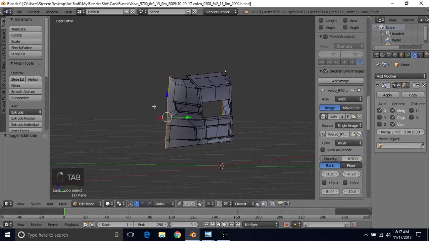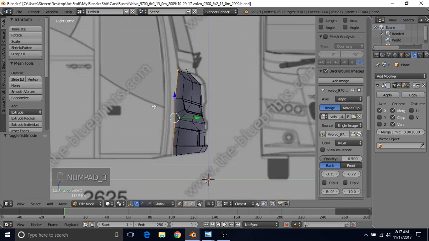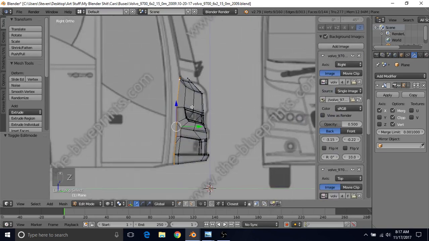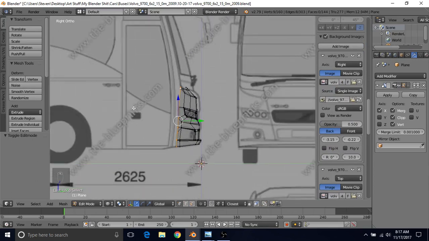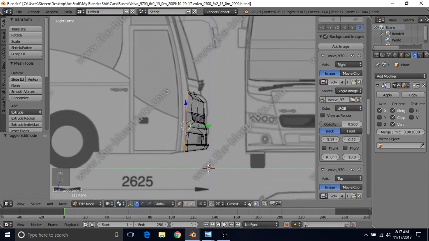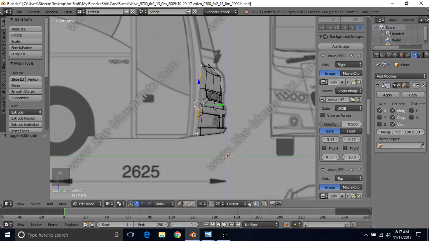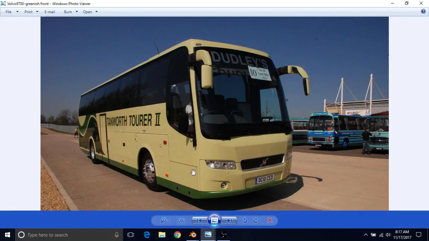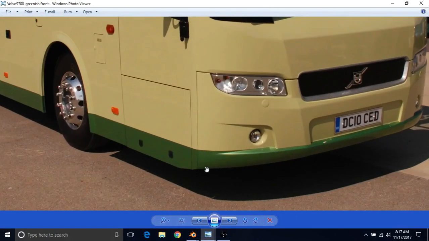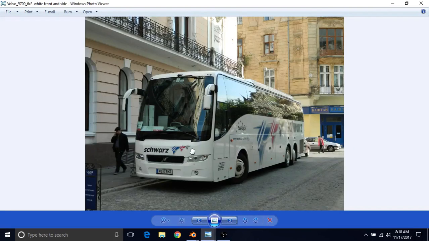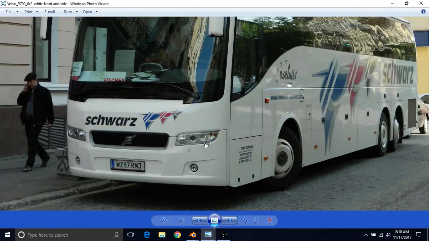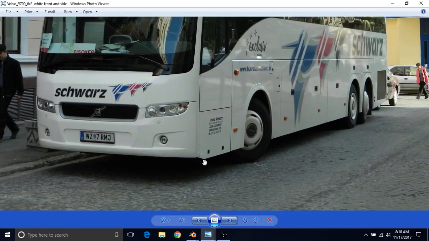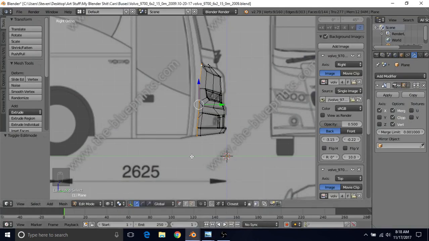Now what we want to do is alt right click on this, 3 to go to side view, and Z for wireframe. And we just want to start bringing this across over to here. But first we have this downward angle like this. And you can kind of see it in this reference how it goes down a bit. But I think this one's a bit more obvious here, where it goes at a pretty steep angle downward here. So we want to do that first.